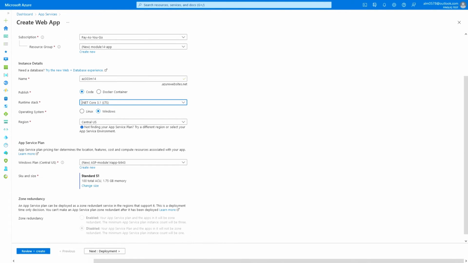In regards to the region, we're going to just leave it as Central US because that's what's specific in this particular skill pipe. But generally speaking, you can select a region that's closer to your users.